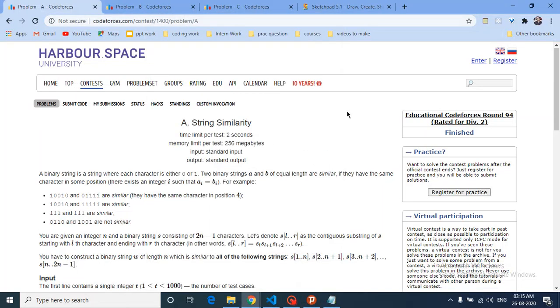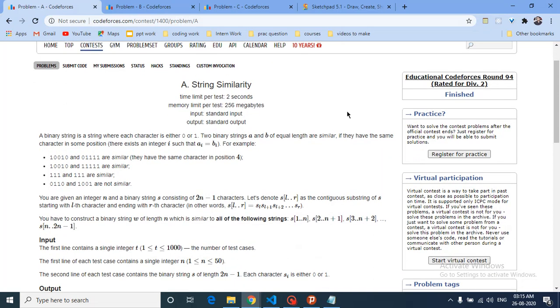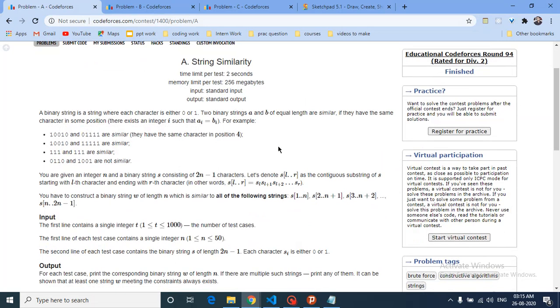Hello friends, so today we're going to discuss the first problem from the latest Educational Codeforces Round 94, problem name String Similarity. This question can be approached in a lot of ways, but I will tell you the simplest and somewhat different way.